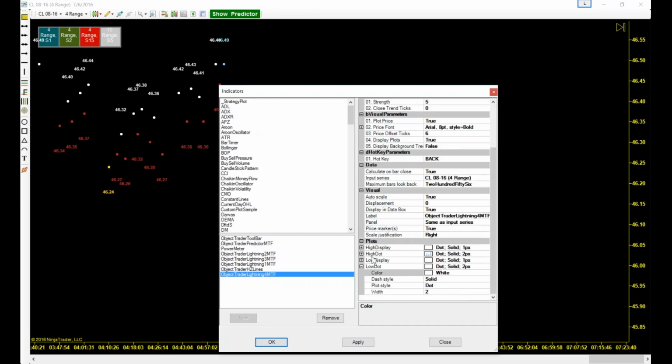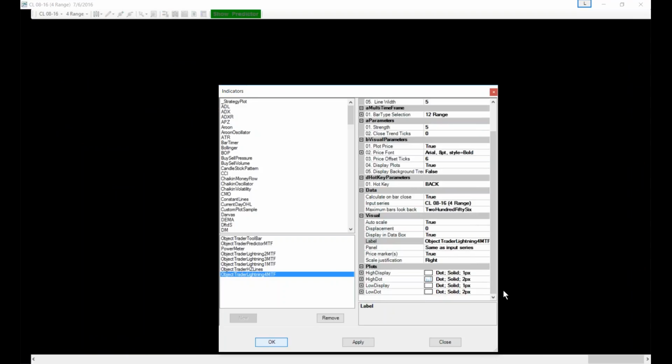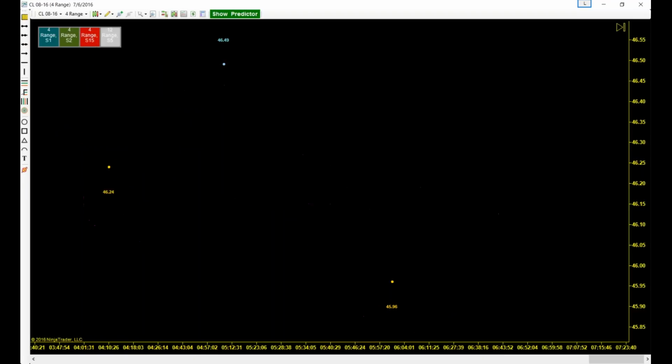Low dot, I'm using a white and a little lighter color because of these black backgrounds. I have a template on the website that we actually have exactly the way I use my charts in the room. Okay, so let's go ahead and put this on here. And you'll notice all those numbers disappear. You don't want to see all those numbers.